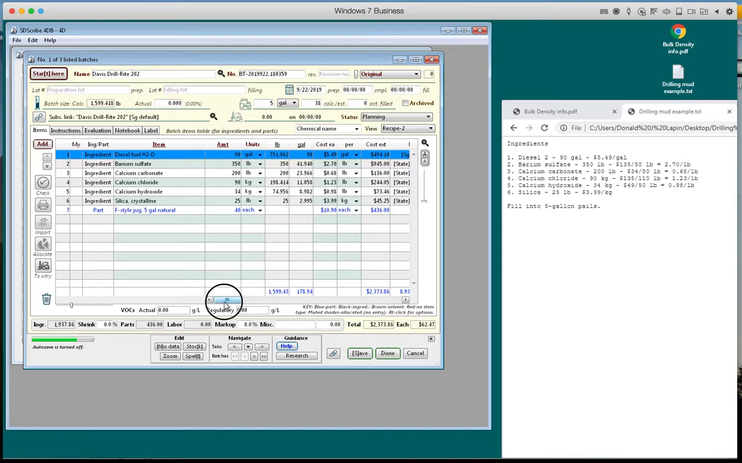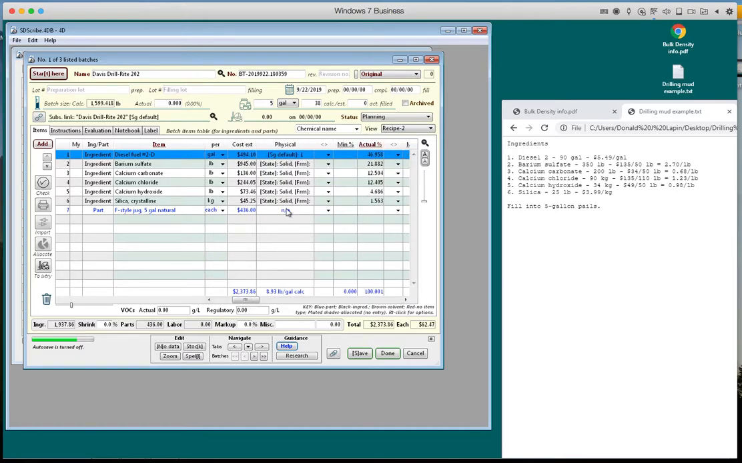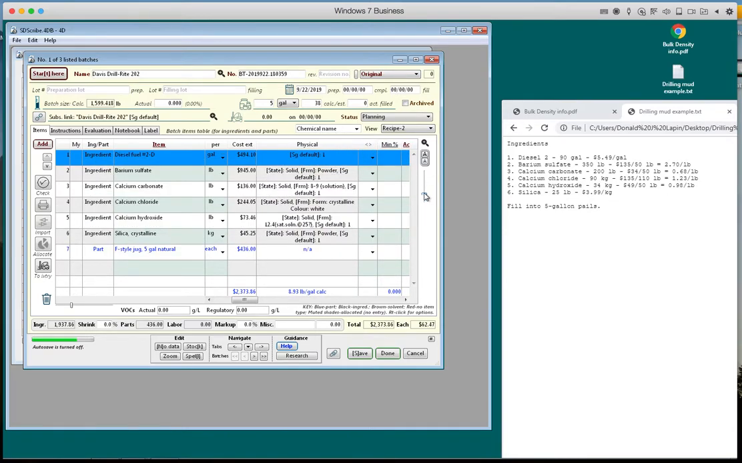If we scroll over a little bit, you'll see there's a column called physical. I'm going to widen it a little bit here, and I'm also going to make this 2 lines tall now by dragging the slider here. You notice for diesel fuel, it's using the program defaults for a specific gravity, so I don't really want that. I want to know what a density or specific gravity for diesel fuel is.